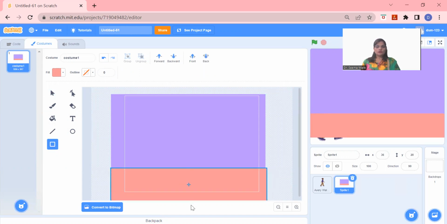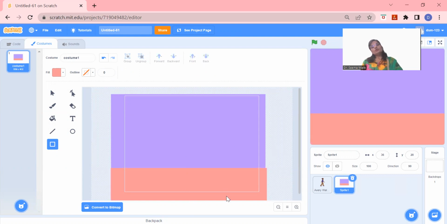You can drag the bottom side. Now your screen is completely full. Now again, over here you don't have a background. Now you need to create some stones so that it looks like a pathway.